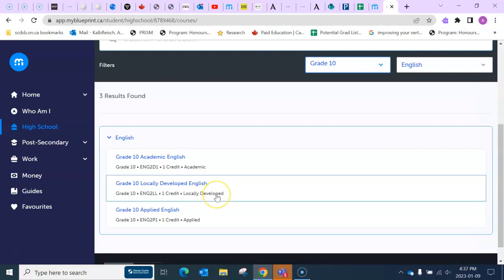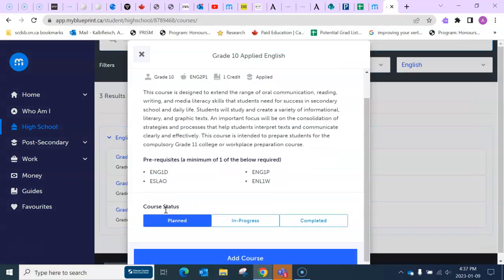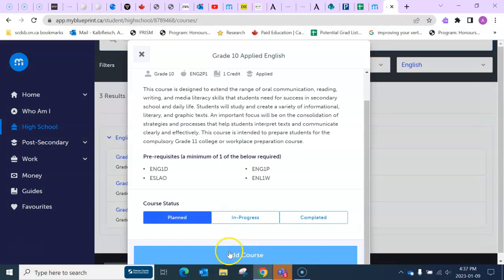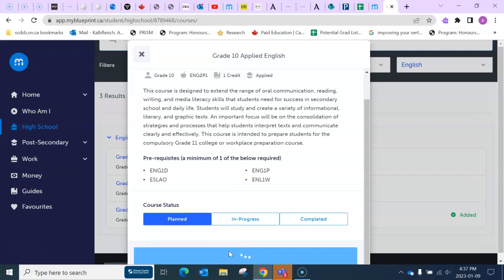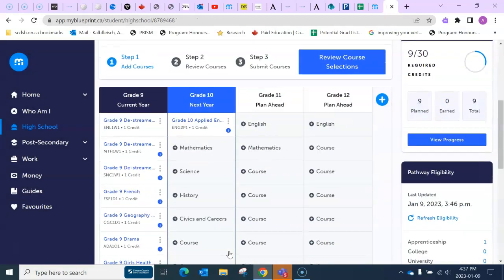There'll be a few students that are choosing locally developed, but typically that is done so with your SERT, your special education resource teacher. So I'm going to choose applied English so I get a recap of that description. I'm going to press the add course button and it's going to go directly into my option sheet.